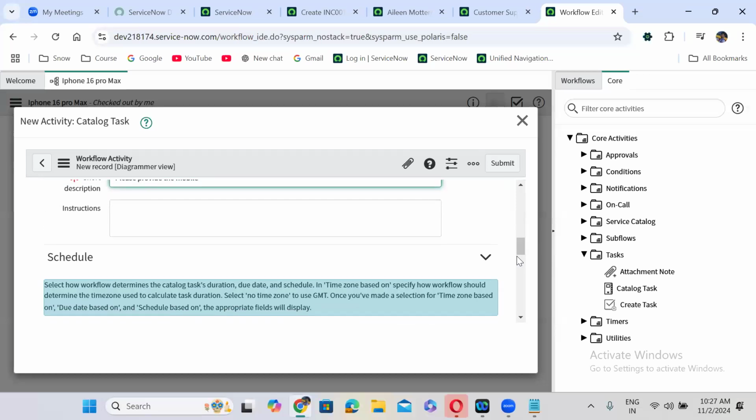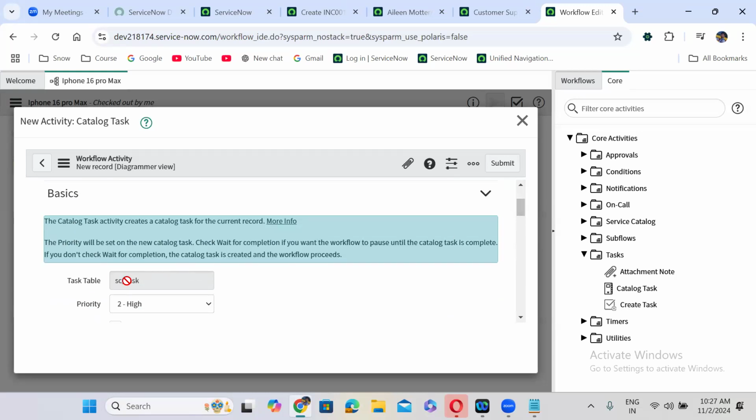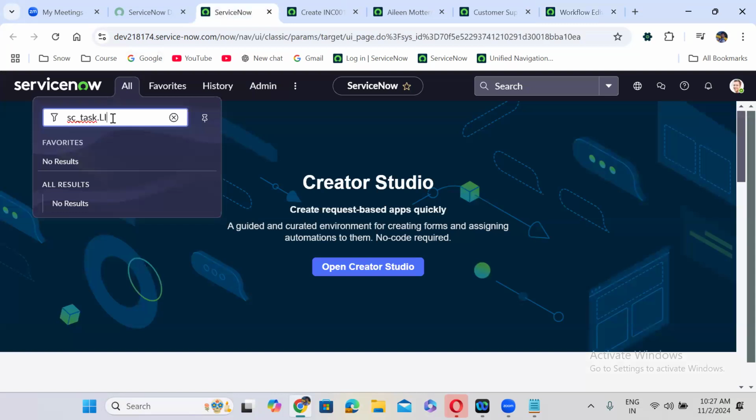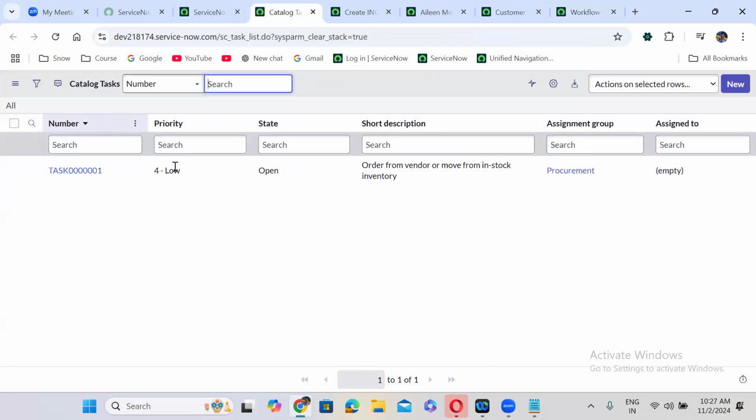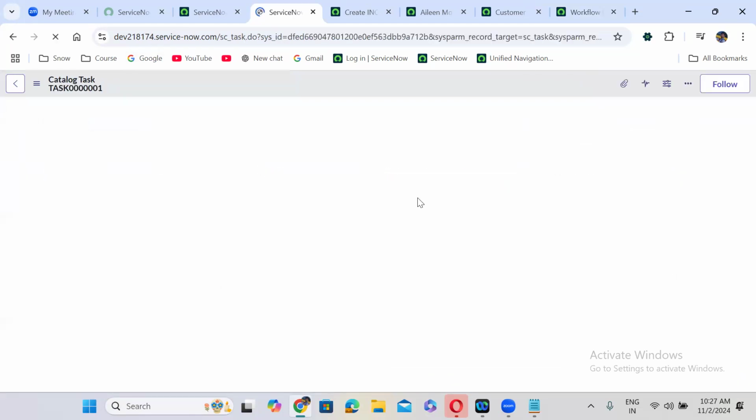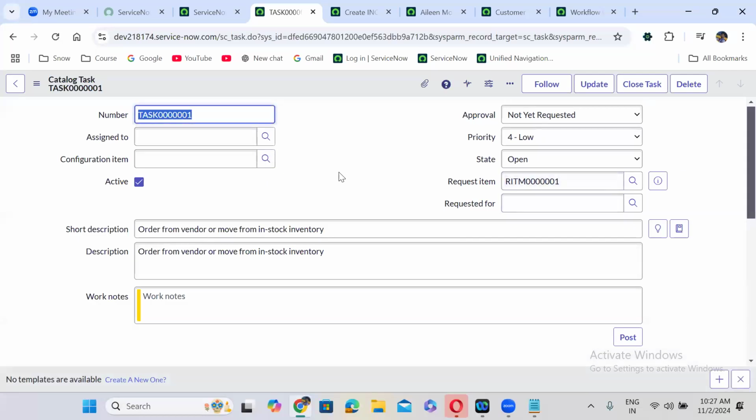In the catalog task, there are multiple fields. The catalog task table name is sc_task. sc_task is the catalog task table name. In the catalog task table, we have multiple fields. We have the priority field, assignment group field, assigned to field, configuration item, state, and short description as well. So how can I fill all these field values?